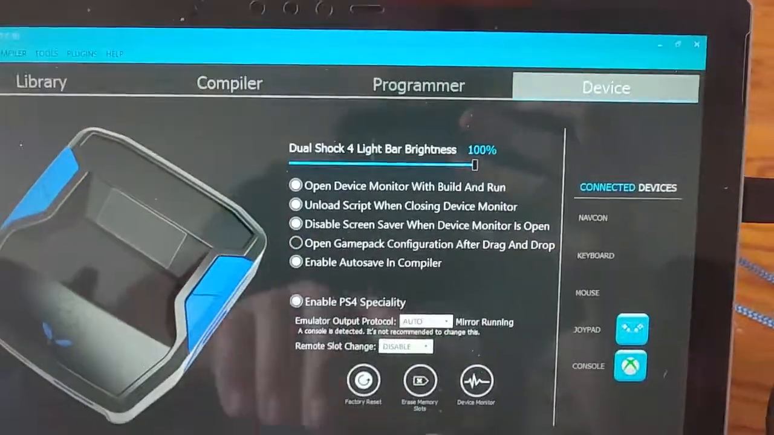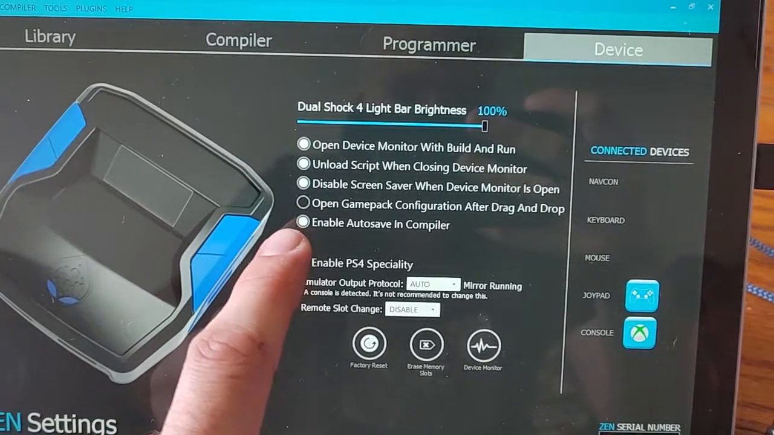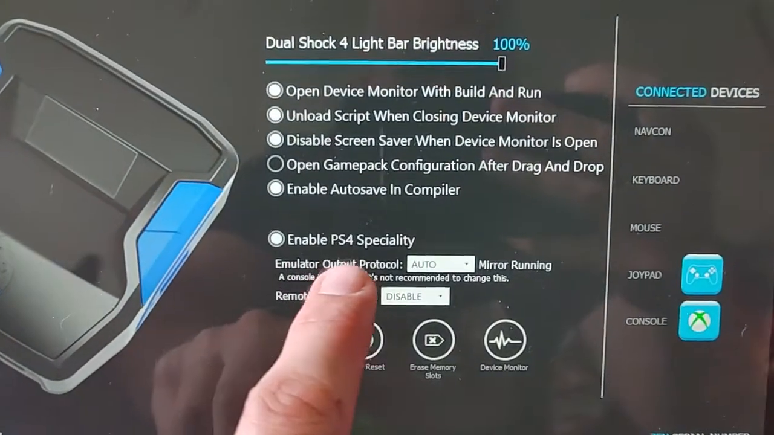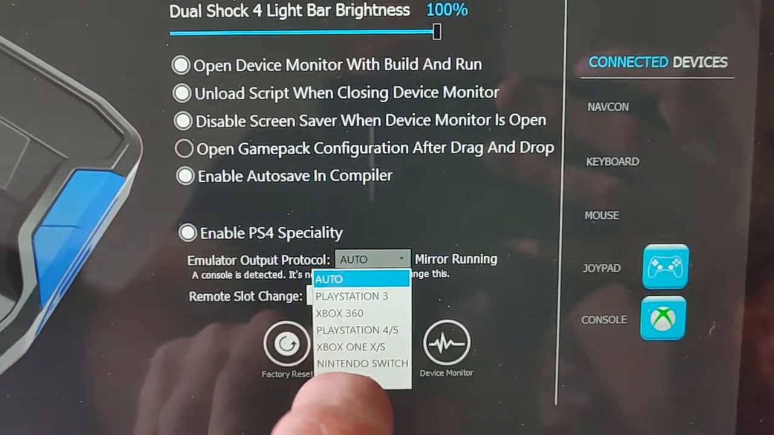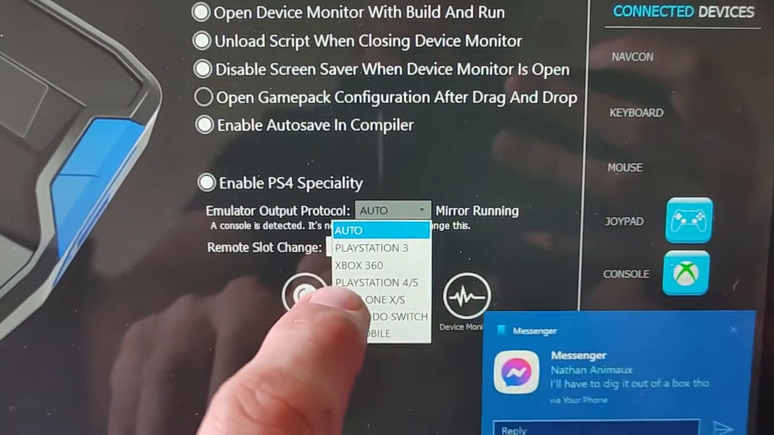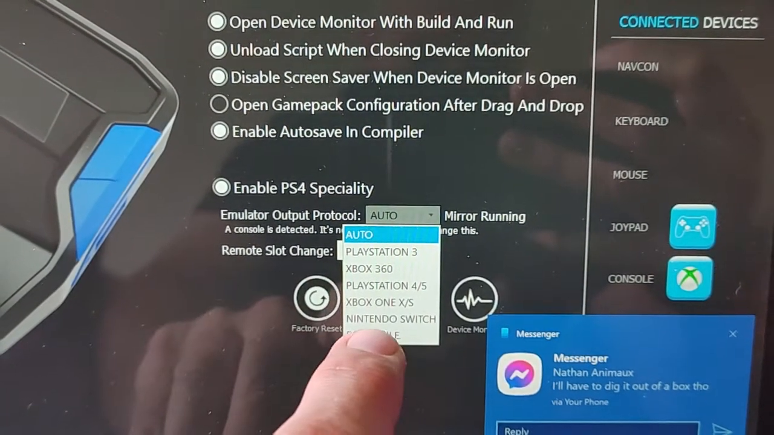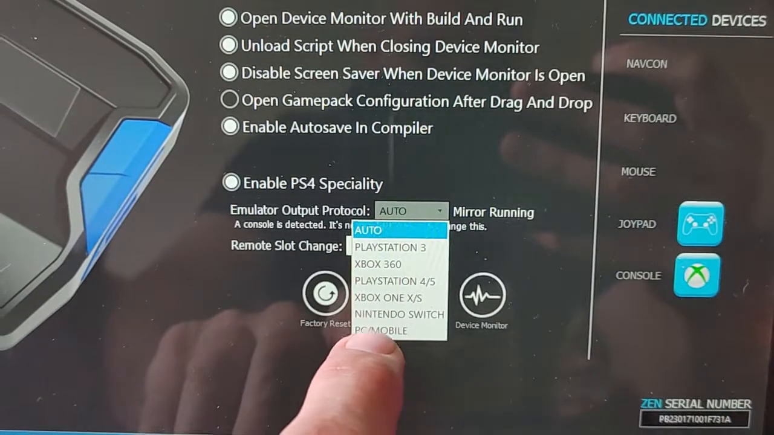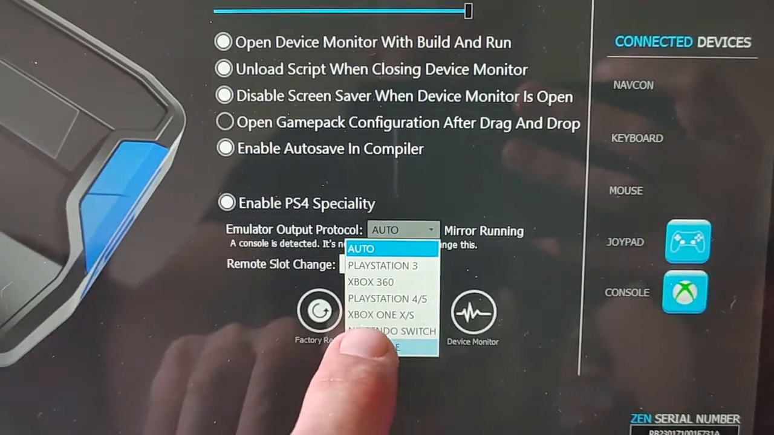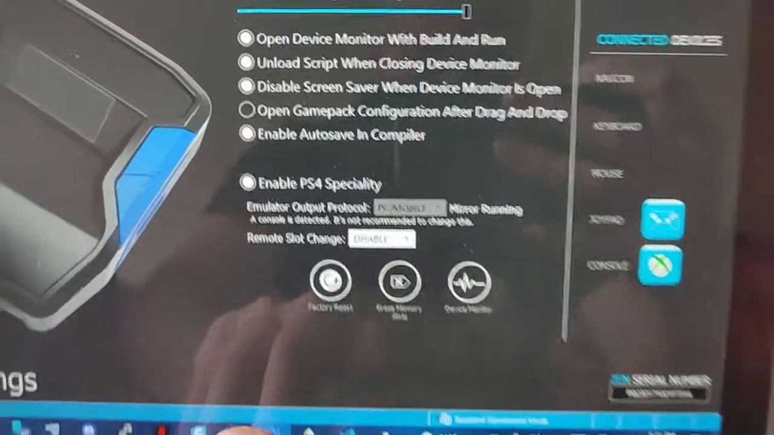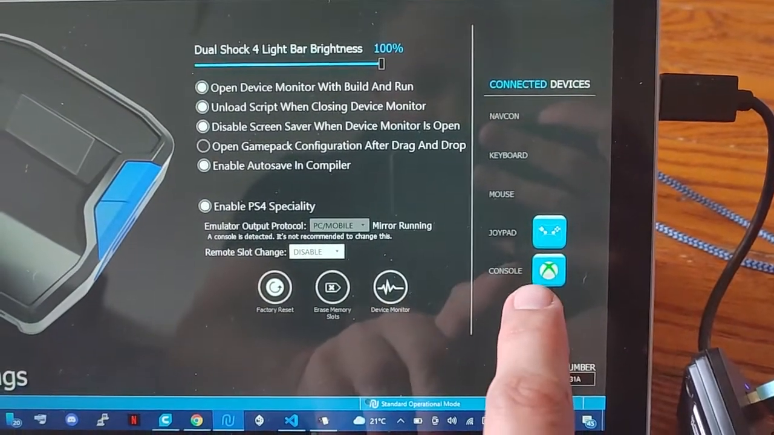On the software, I make sure all these options are enabled, and this one here, you can either leave it on auto for PC or, sorry, you can leave it on auto for PC or you can select PC mobile. And it doesn't matter really which one you choose because this always stays the same.